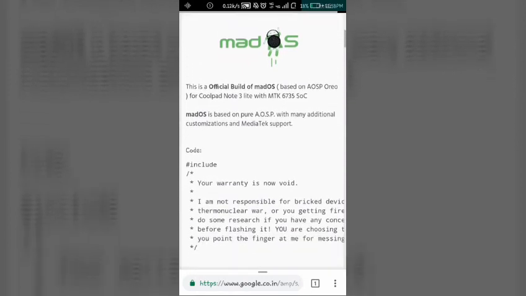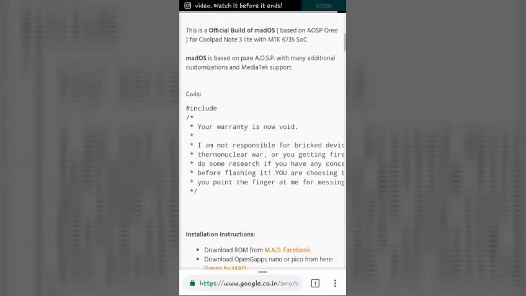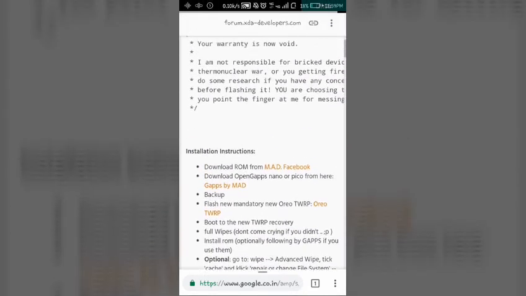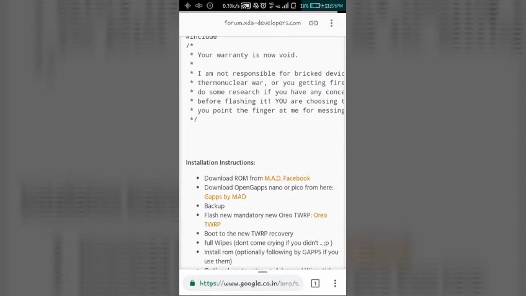As such, you can see this is the official build of macOS based on AOSP Oreo, that is Android Open Source Project Oreo, for Coolpad Note 3 Lite with MTK 6735 SoC. macOS is based on pure AOSP with many additional customizations and MediaTek support. So warranty is void as usual. He's not responsible for bricked devices, a thermonuclear war or you getting fired. Do some research if you have any concern.